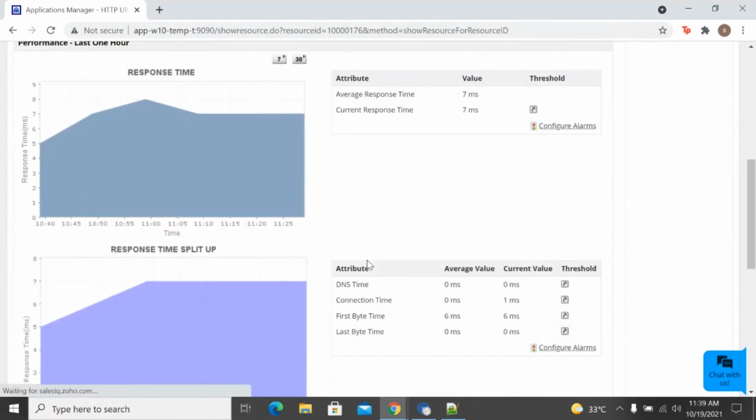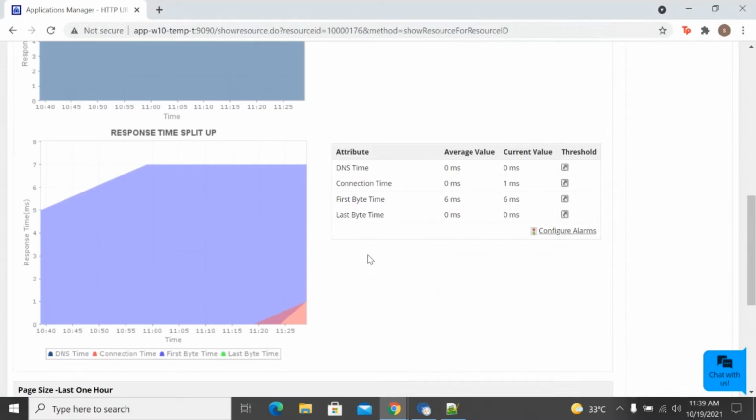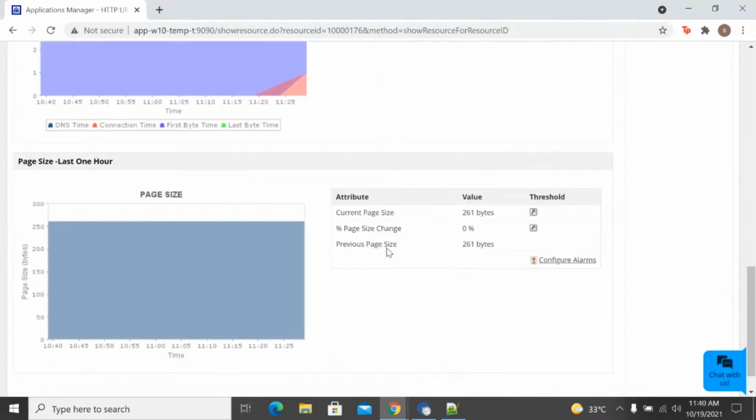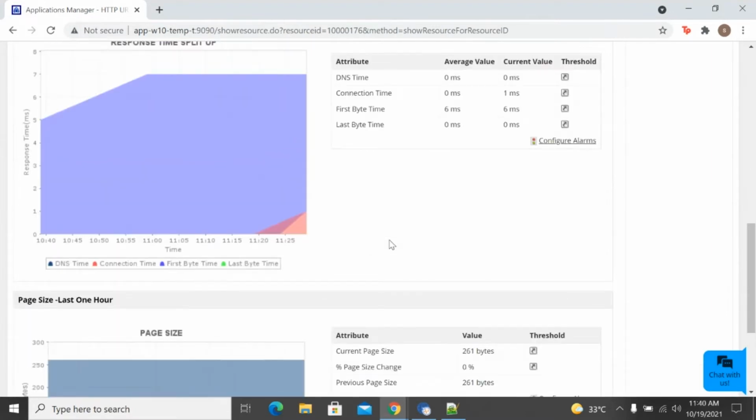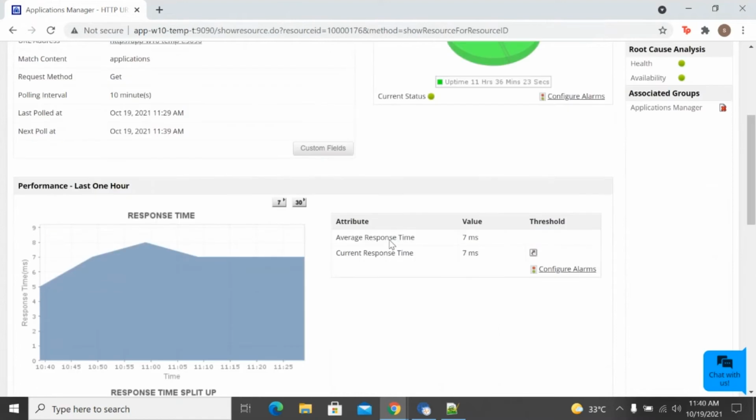You can also see the response time split up, like the DNS time for that particular URL, the connection time, first byte and the last byte time. Scrolling down, you can also see the page size: the current page size, the percentage, and the previous page size in bytes. These are some of the information that we show in the URL monitor in Applications Manager.